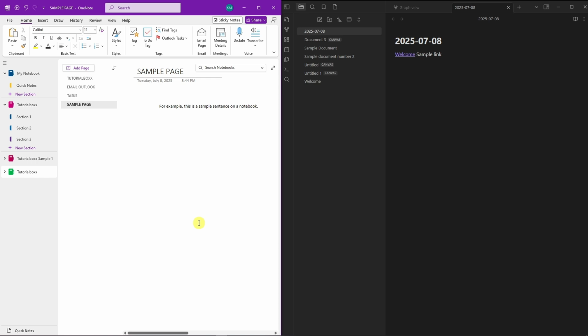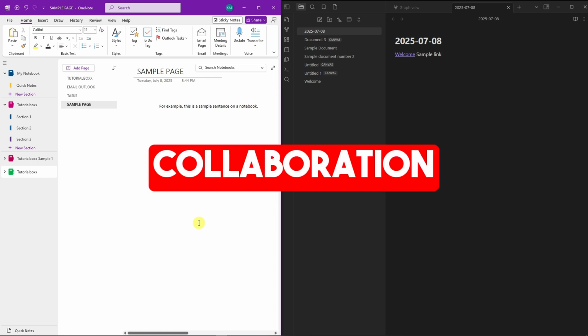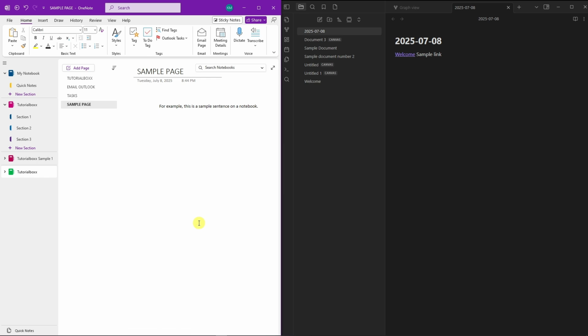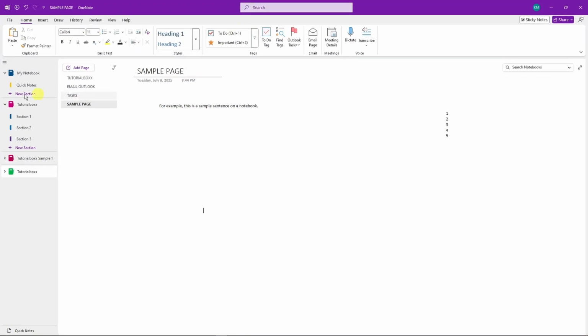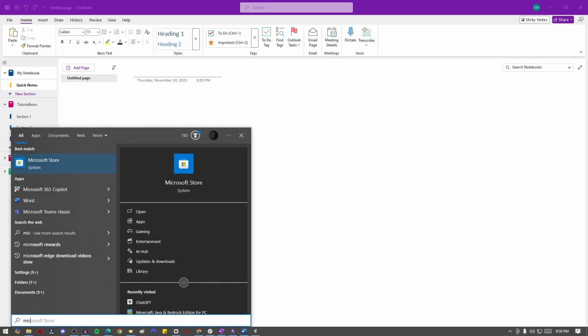Now for collaboration, here's the big one. OneNote integrates seamlessly with Microsoft 365. You can share notebooks with your team and work together in real time. For example, this notebook right here, I can share with everyone, especially if they're connected on my Microsoft 365 account. Take note, guys, Microsoft 365 is a paid option. Take note about that one.